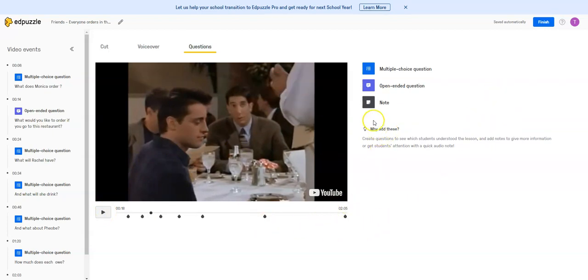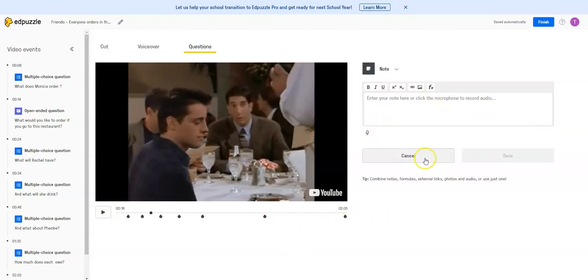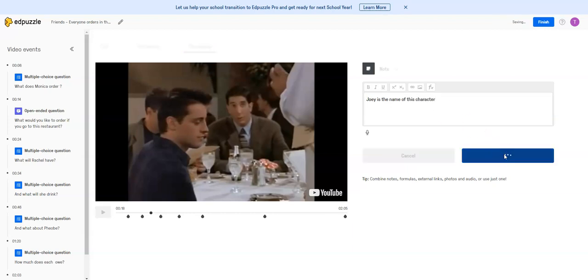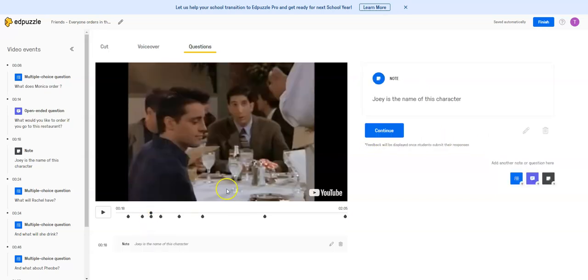Imagine that we have finished, okay, or we want to add a note. Joey is the name of this character. As you can see, this note will pop up. It's a note. They don't have to answer anything or pick anything. It's just something to remind them of something, or to give them a brief explanation.